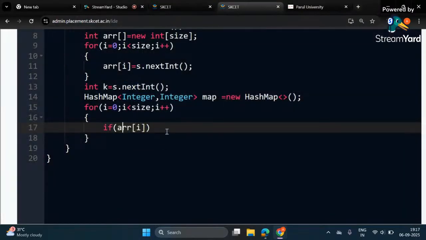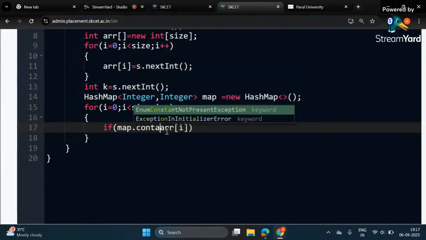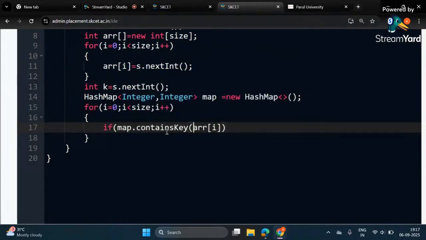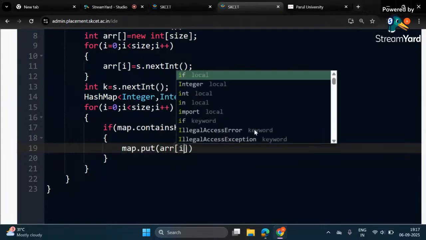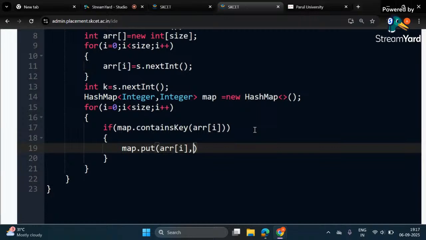So I'm going to check if map dot containsKey of the particular number, whether it is already existing in the map. If it is existing, I'm going to increment its value. So map dot put the same array of i, and the value would be incremented. This is not the new one.